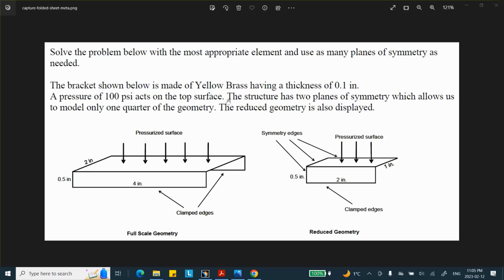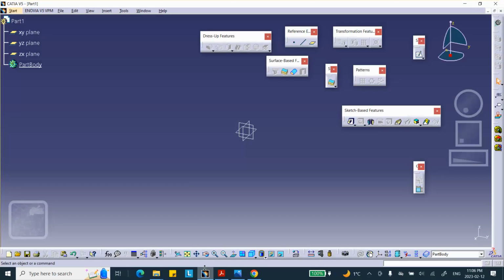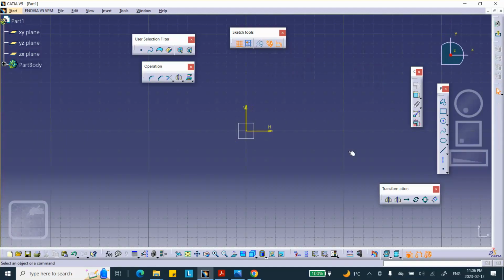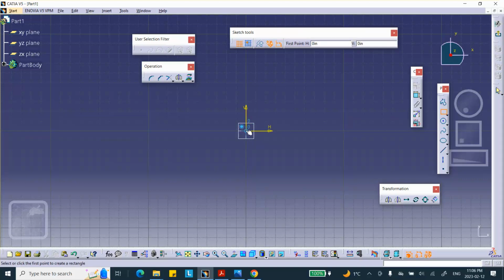And let me also remind you that when you have a problem like that, you should realize that it really has to be solved with the shell elements, okay? All right, let's go ahead and do this. On this face, I'm going to draw a rectangle, which is 2" by 1". So draw a rectangle 2" by 1".